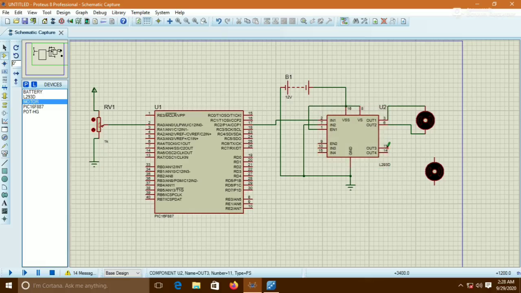Now I connect another DC motor to the L293D IC at the second H bridge. First, enable is connected to VCC, IN3 is connected to the PWM, and IN4 is connected to the ground. You can see one motor is moving, another motor is slow.